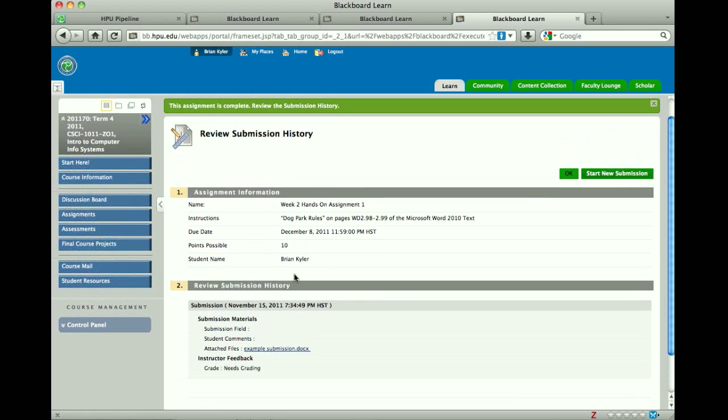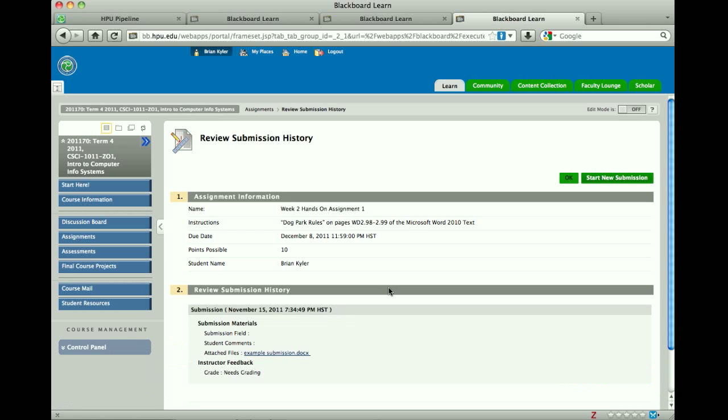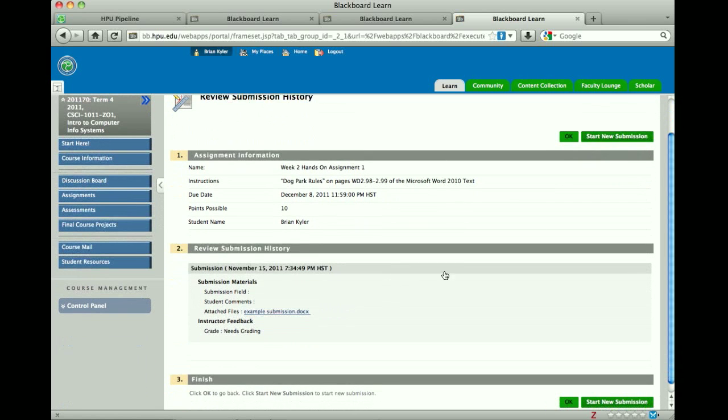So there's one more thing you might want to do. When I submitted this example submission, maybe I realized later that I forgot to do something. Up until the assignment due date, you can actually resubmit an assignment. So let me show you how to do that. If I realized that I had done something wrong, I could go back to the exact same submission, and as long as the due date hasn't passed, I can start a new submission.